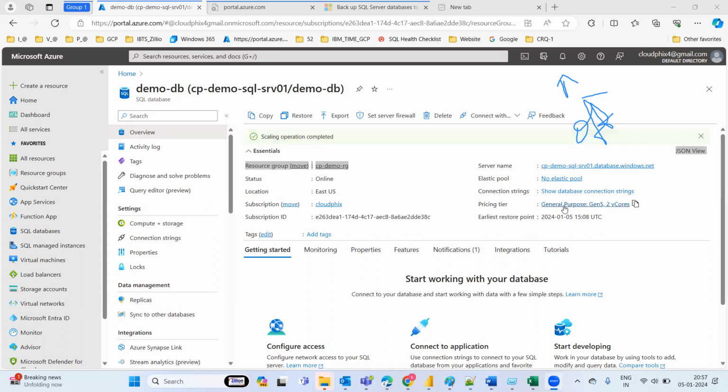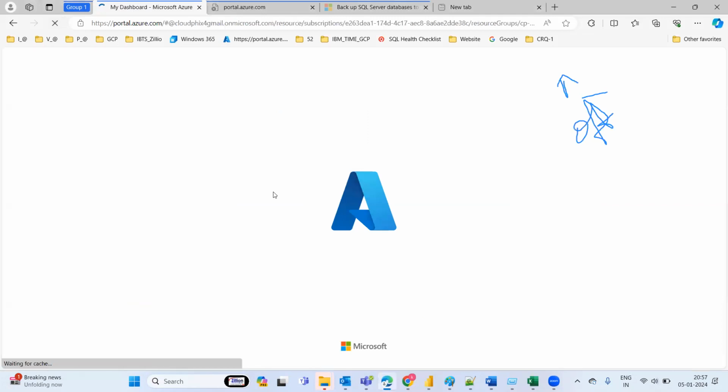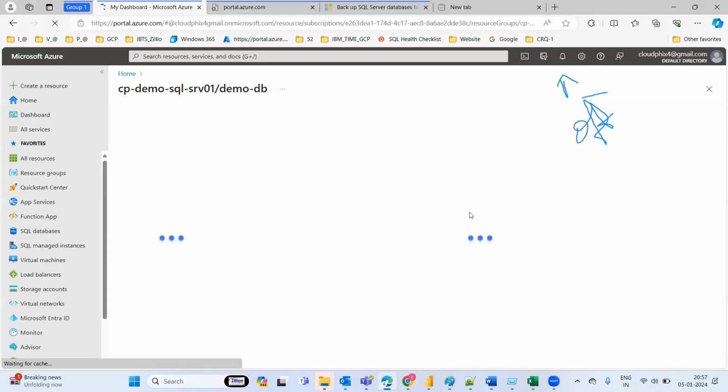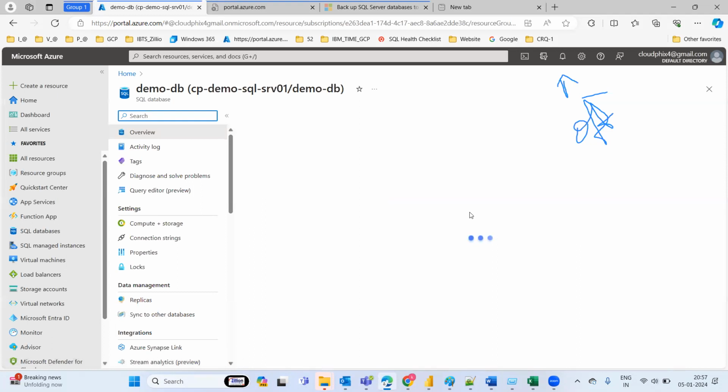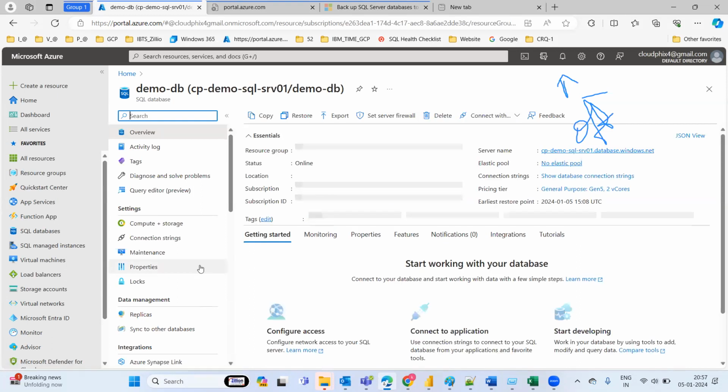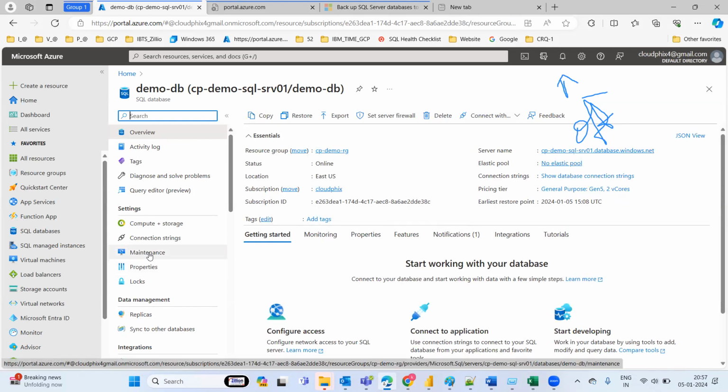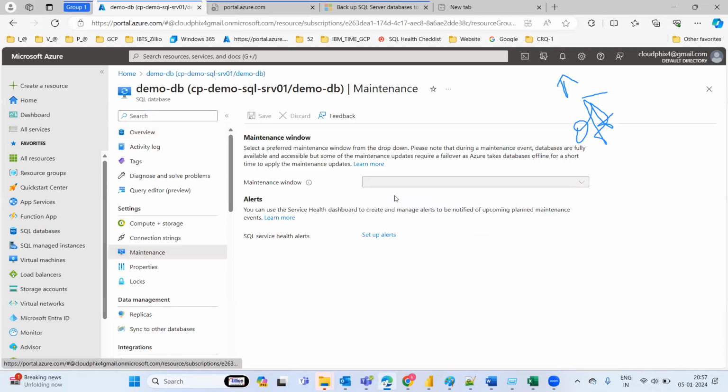See, this general purpose it came. Let me refresh here. It is supposed to be shown in the maintenance window as well. So it means in the vCore model, we have the flexibility of maintenance window pre-approval. See here now the maintenance window is reflected, just before it was not there. So in the vCore model, whatever options we have, we can see. It's loading now. Okay, see.